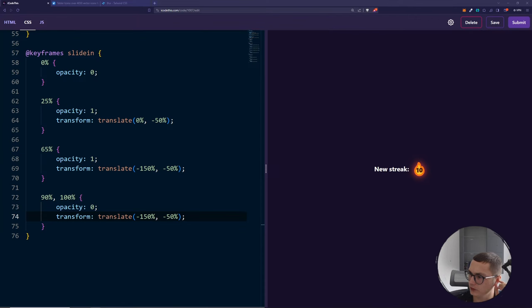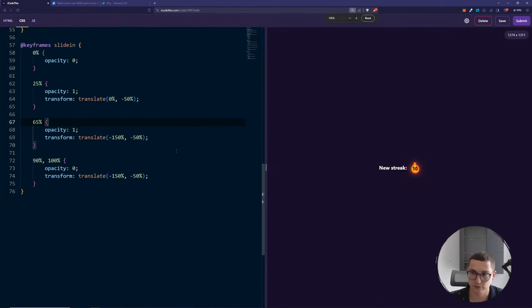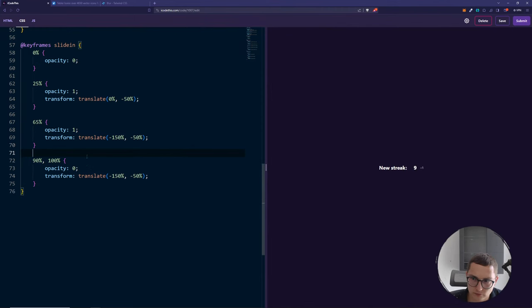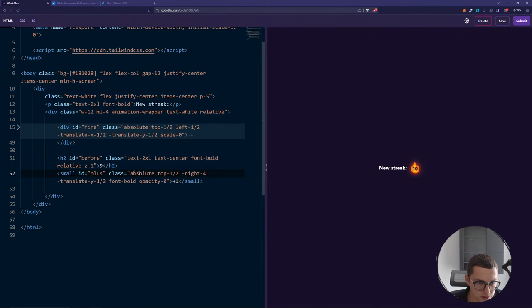What kind of music? Yeah, I mean, chat, if you have any other suggestions, let me know. This is how it looks like on a small screen. Too much right too.